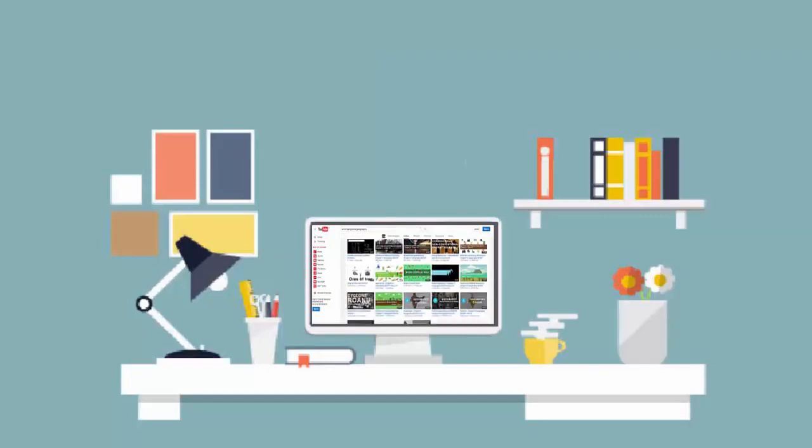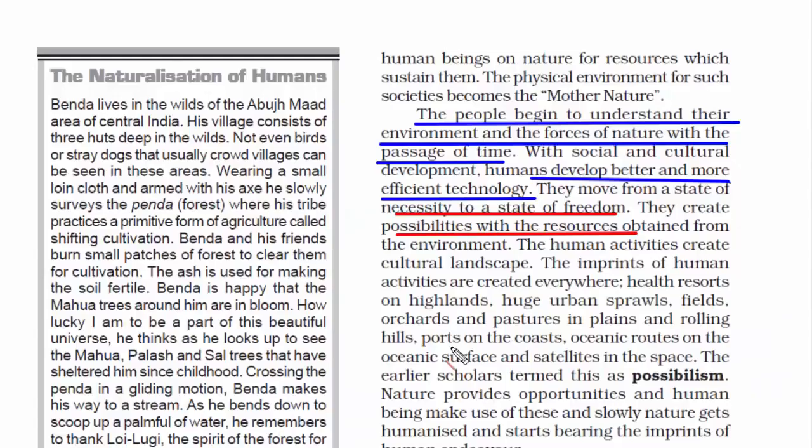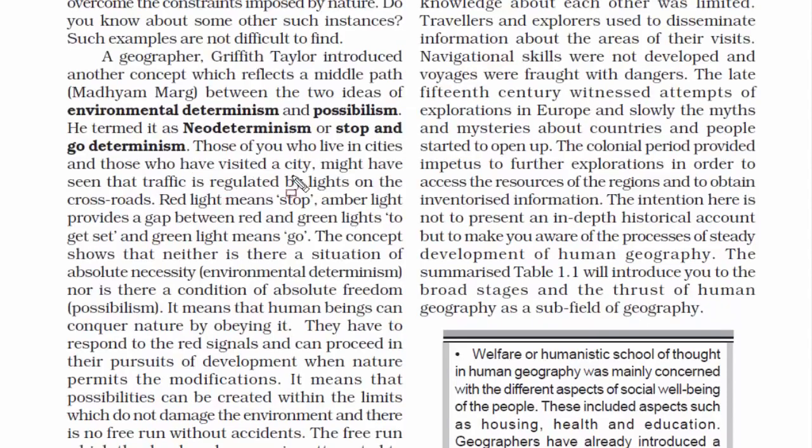Again, this is a very small example in front of discoveries like ports on the coasts, oceanic routes on the ocean surface, and satellites in space. This all was possible only after knowing nature's laws and then creating the necessary tools. Now we are going to learn about two geographical theories: environmental determinism and environmental possibilism.